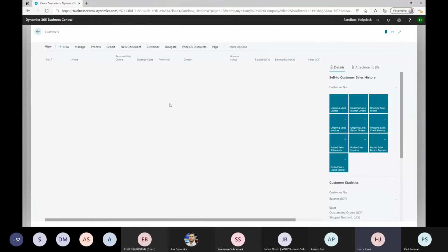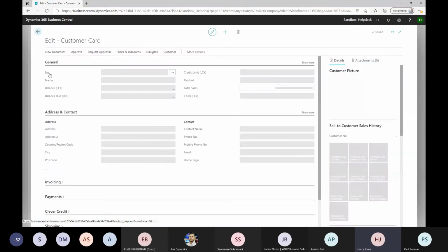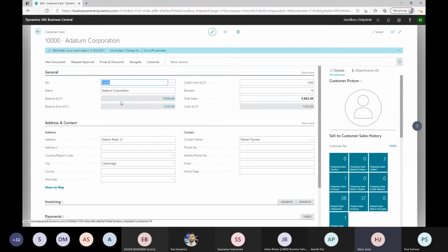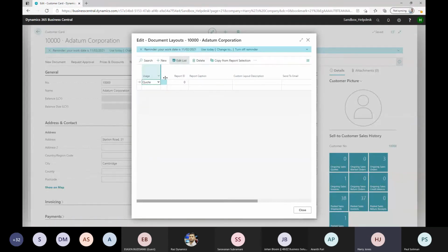So if we go onto the customer list and go onto 10,000, on here we can see, if we go to navigate on the customer card, we've got a selection for document layouts. This page always overrides the report layout selection for this customer. So no matter what report is selected in the report layout selection, whichever one you select in here is always going to take charge.